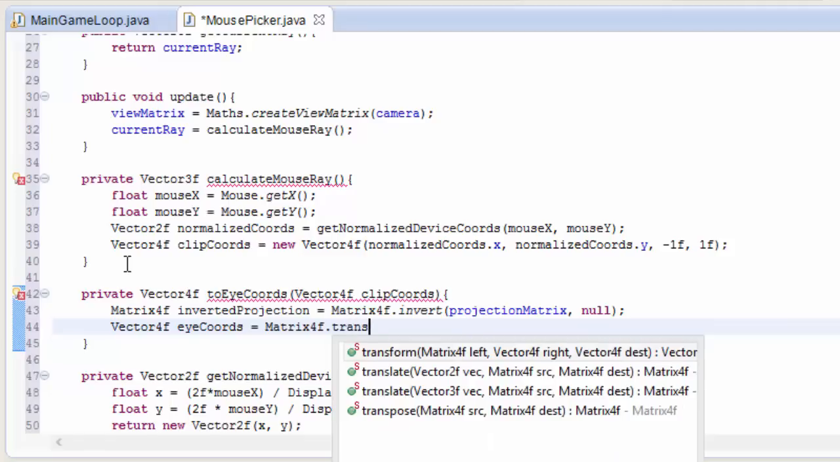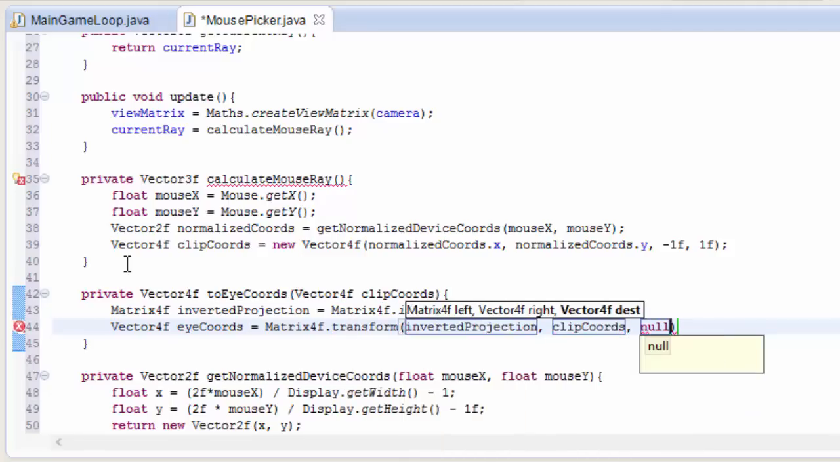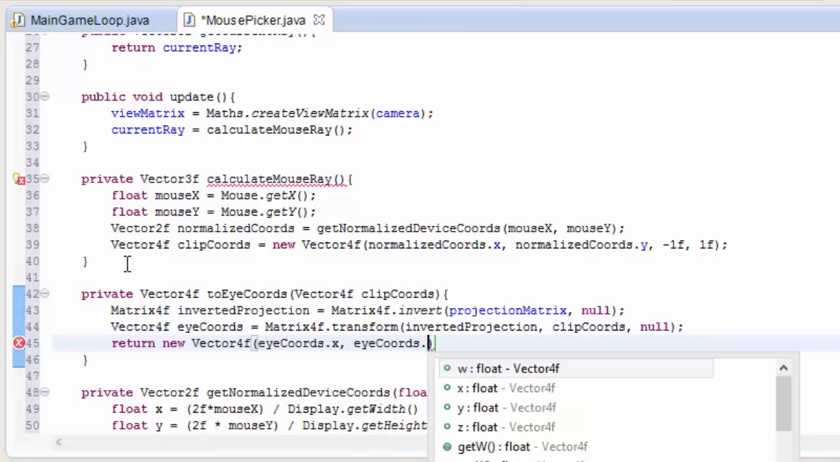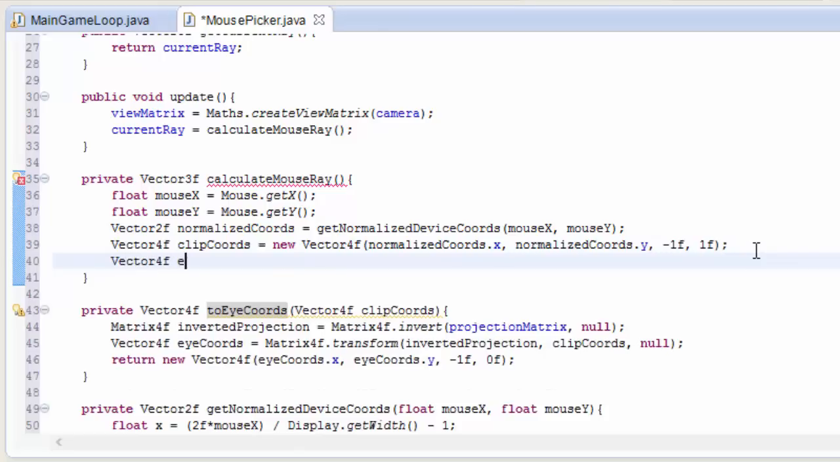And then we can transform the clip coordinates using that inverted projection matrix by using the Matrix4f.transform method, and that will create the 4D eye coordinates. But we only care about the X and Y components of this 4D coordinate, because the Z component we're going to set to be pointing into the screen, because that's the direction we want our ray to go, so we set that to -1, and we also set the W component to 0, and now let's actually call that conversion to convert from clip space to eye space.